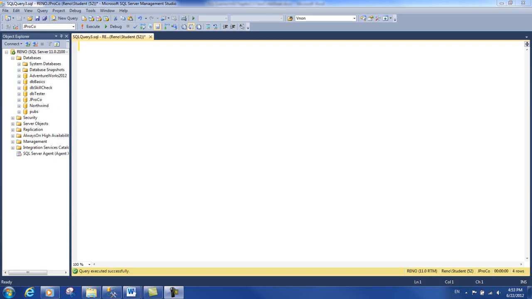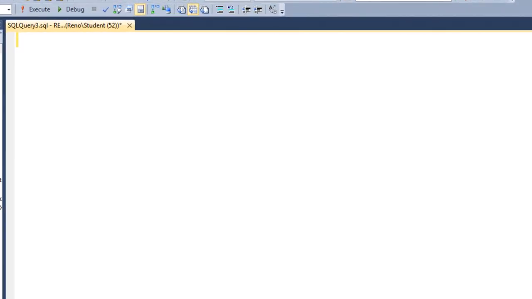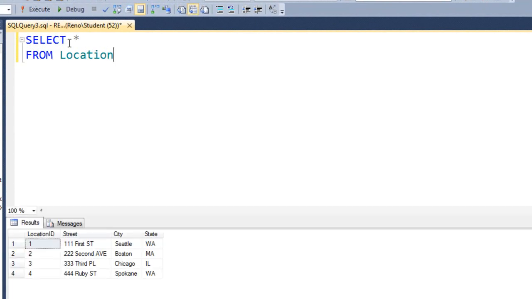We've done several records from our employee table. What about some other tables in JProCo? Let's look at our locations. Select every field, hit enter, from the location table, and execute it. Looks like we have 4 fields and 4 records. We have a total of 4 locations.